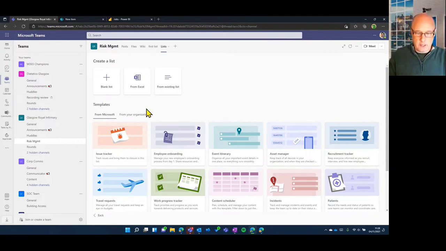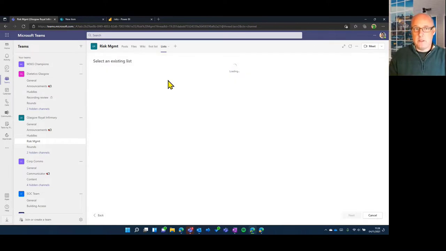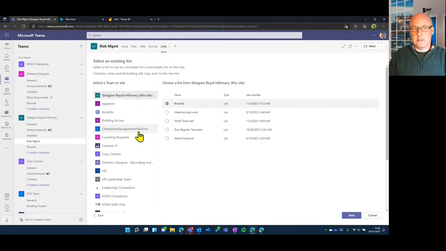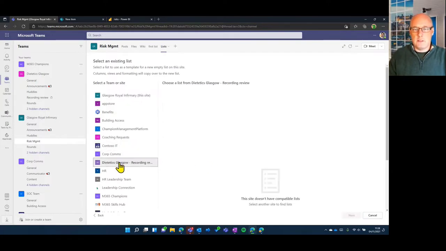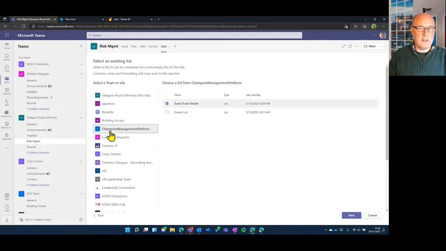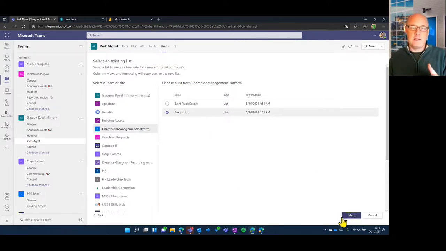So I can actually create from an existing list. So if I click on an existing list, it's giving me lists that I have access to. So if I can come over to this, let me pick one. I don't know which ones of these actually have lists. So here's one here who has an events list. Oh, that looks interesting. And so I'll create a list based on that.